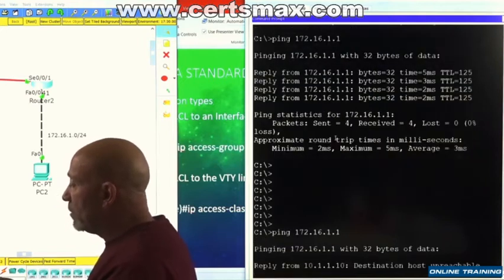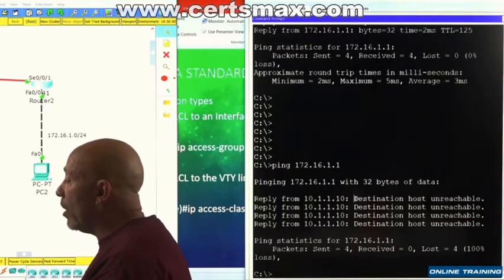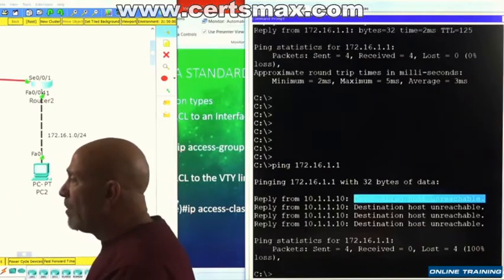Let's do an up arrow. And now it's telling me unreachable, unreachable, because of that standard access list. But did we mess up the whole everybody?